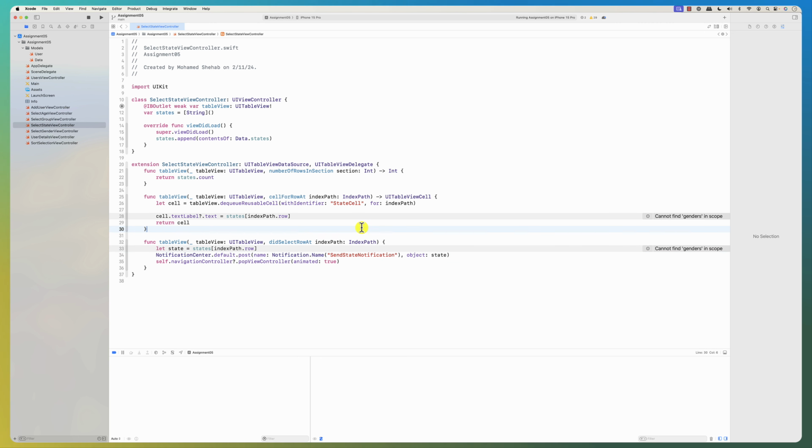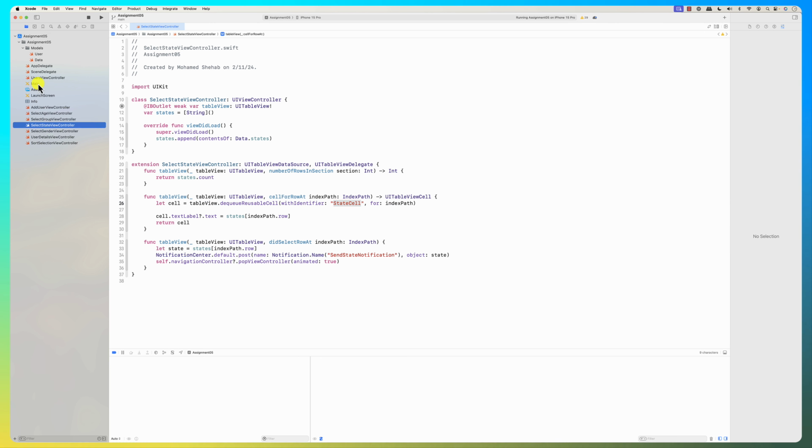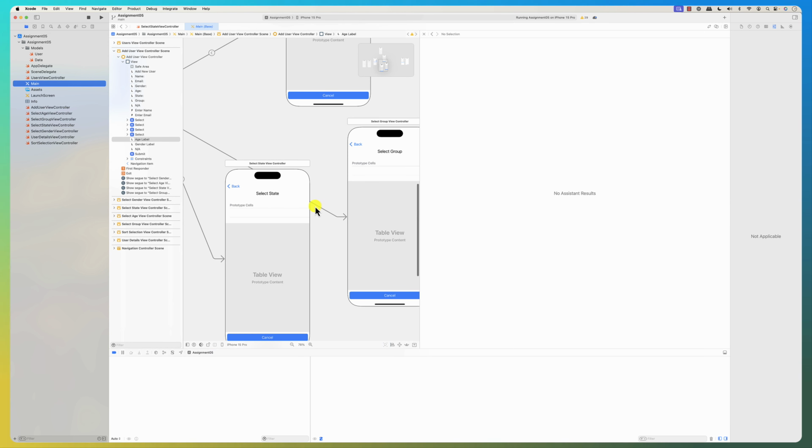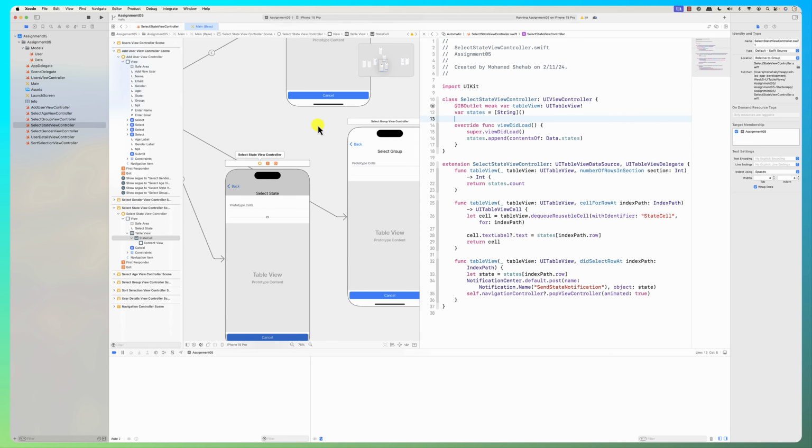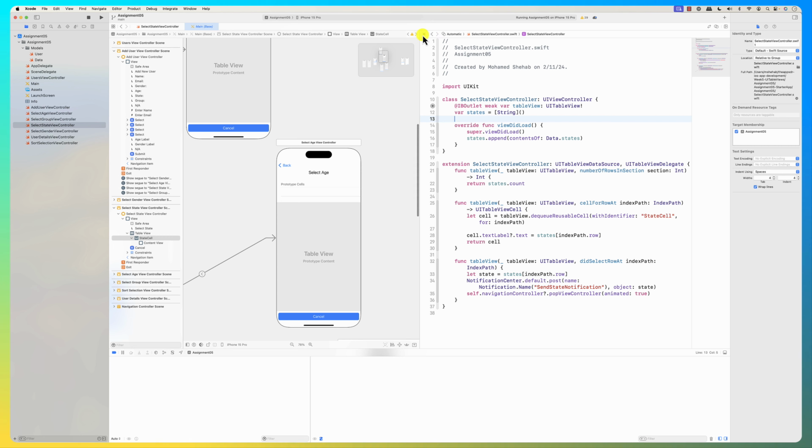Okay, that's it. We're done. So we're good. State cell, right? So now let me make sure it's called the state cell. There it is. State cell. See? Okay, good. And similarly, go to the add user.